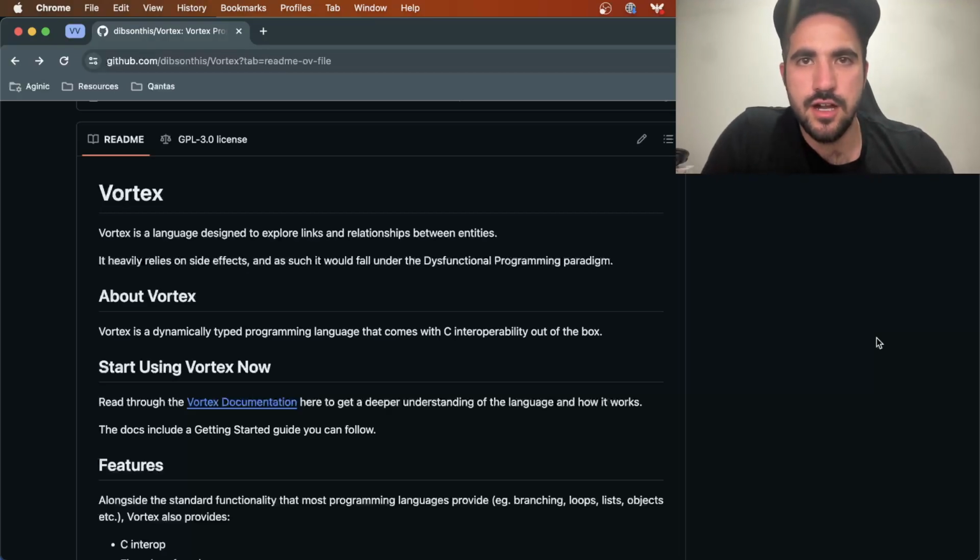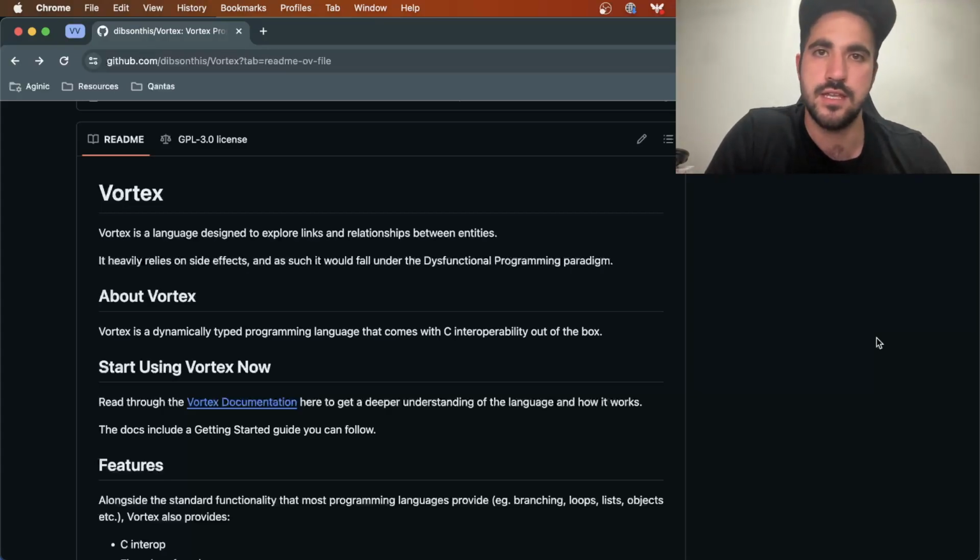Hey everyone, this is a very quick, very short introduction to Vortex. Vortex is a programming language that I wrote in C++. It heavily relies on side effects in the form of hooks, which is what I'll be speaking about today. And it comes with C interop right out of the box, so you can write C code and basically run it as Vortex modules. It offers a whole bunch of different things.